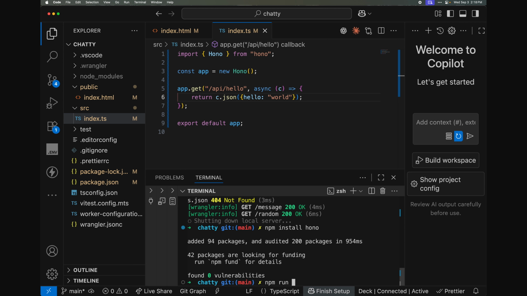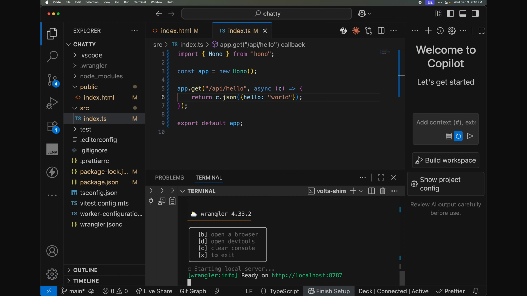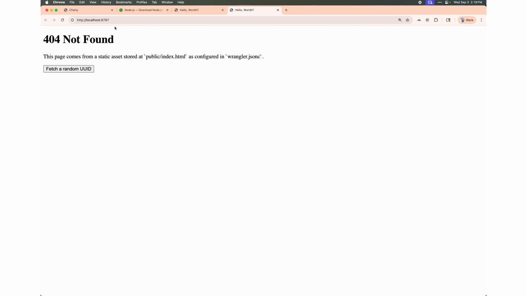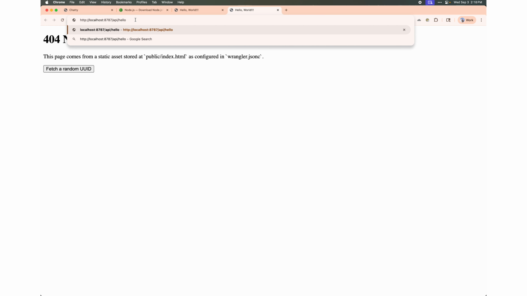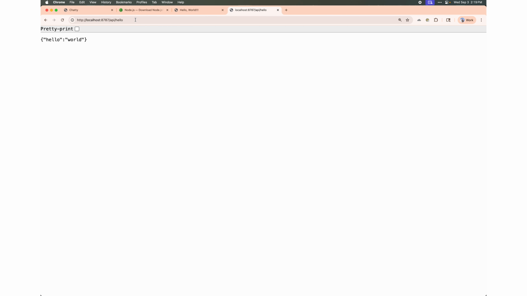I'm going to do npm run dev, and I am going to go here to my localhost. And you see the not found, right? Because I got rid of the API that was there. But we're going to go to /api/hello, and we get back our hello world. And it's in proper JSON, right? So it took that object and turned it into JSON.